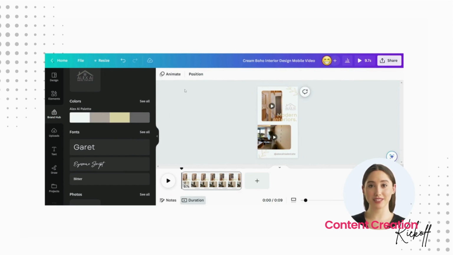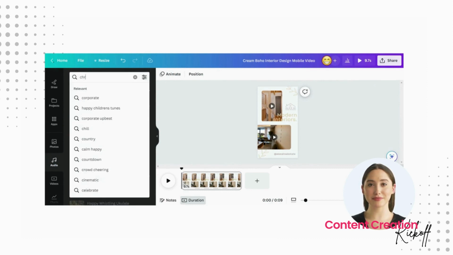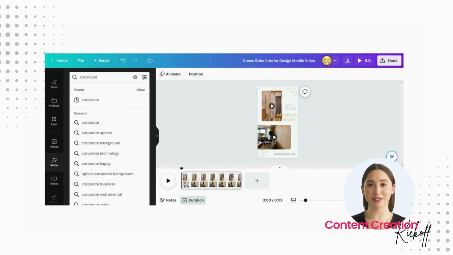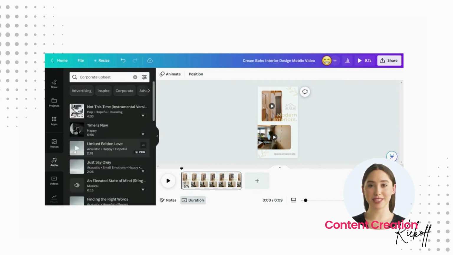To add music, scroll down the left side menu and select the audio. You can search for a specific genre for your video. Corporate upbeat is what I've chosen. By clicking on the play icon on the options, you can hear a music clip of the song. By double-clicking on it, the audio clip will be added to the video. It shows up under the video clip.